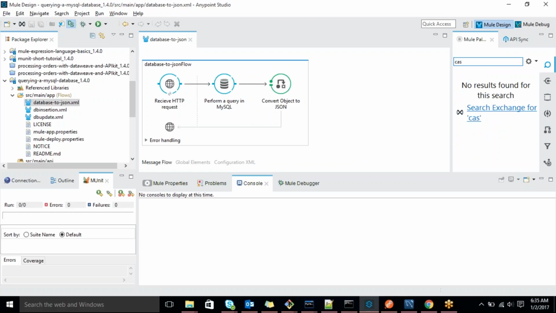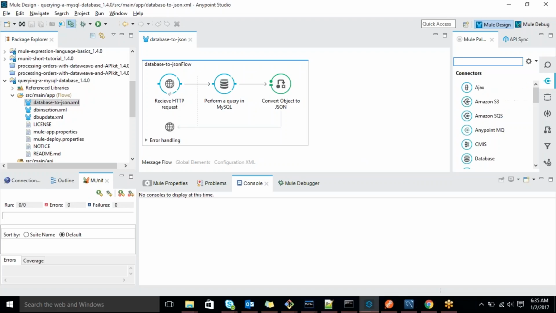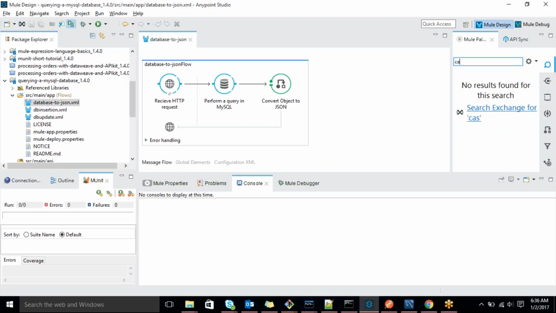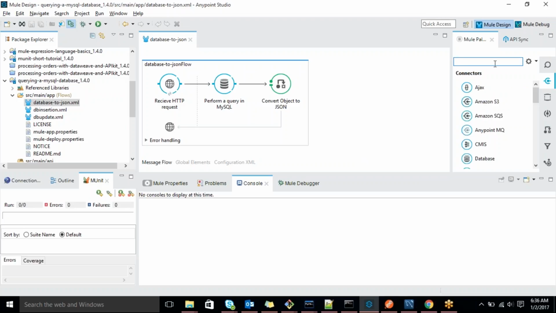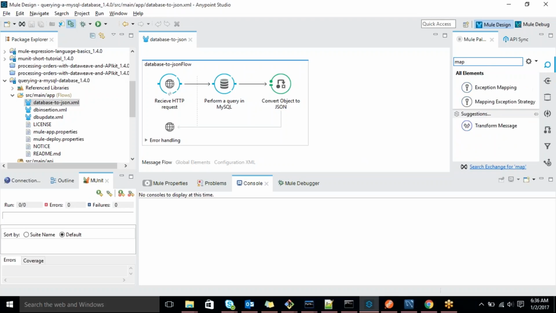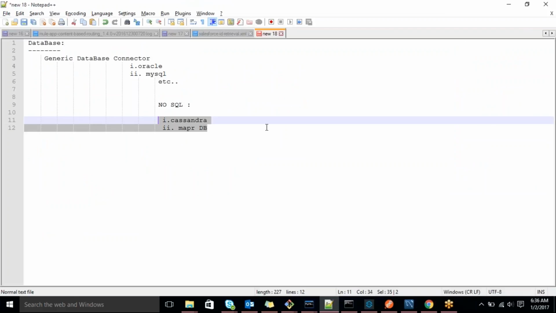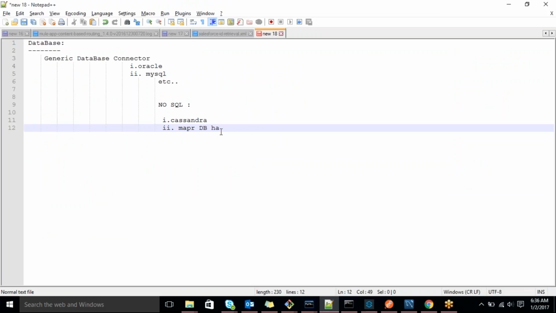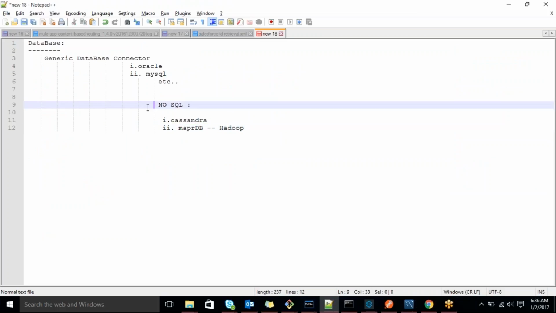For connecting these we have separate databases actually. Cassandra is a database. For that we need to add the plugin. If you add that plugin, you can see it here. As of now it is not there. If you add that particular Cassandra database connector, you can get it. Similarly, we have one more, MapRDB. For that we will use the Hadoop database connector. This MapRDB is on top of Hadoop actually. So using the Hadoop connector, we can connect MapRDB databases.